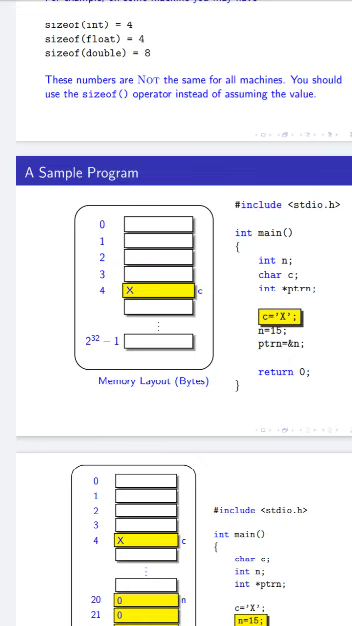Now suppose I write here printf, percent d for that integer, comma ptrn. What will be our result? The result will come out as the address, not the value of n.